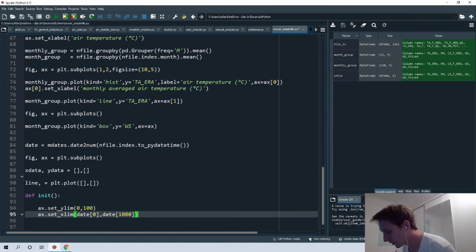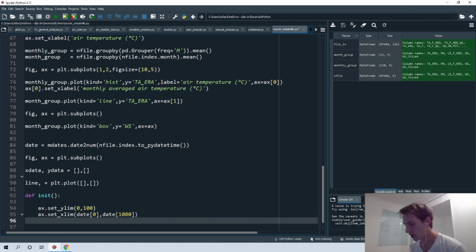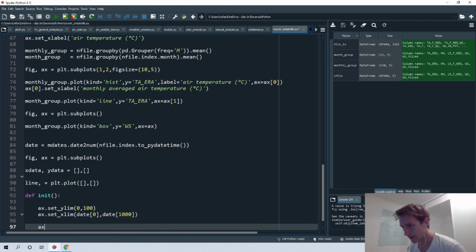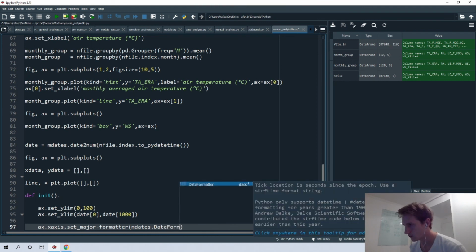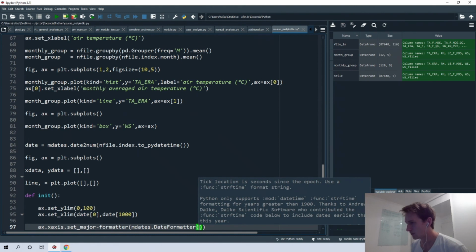Then we must also define the type of the data that you want to be plotted. Which format do you want? So we can define that x-axis dot set major formatter, then mdates dot date formatter, this one, and then we must specify the type or the formatter that you want to be plotted.